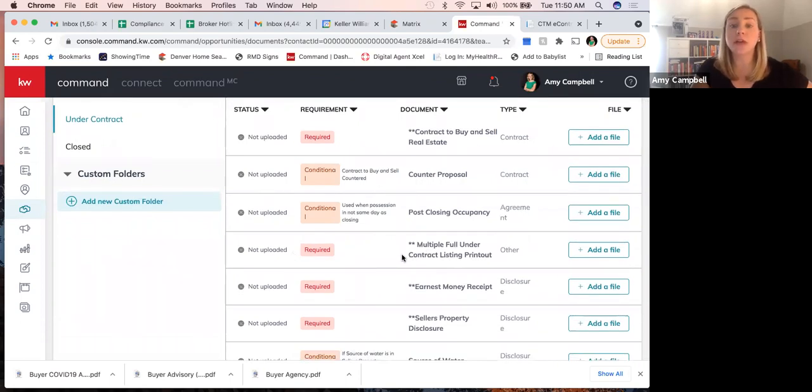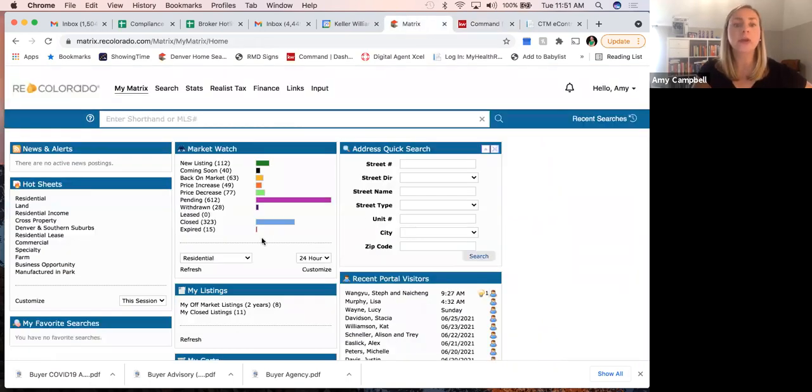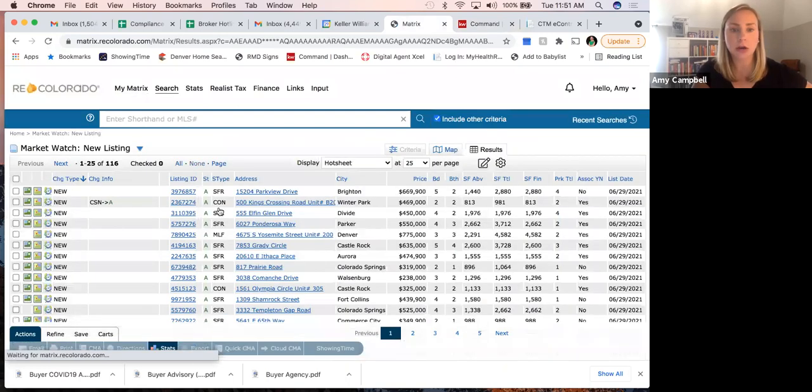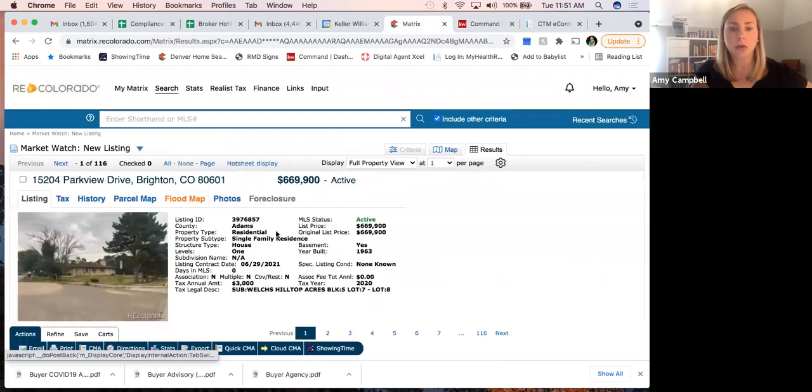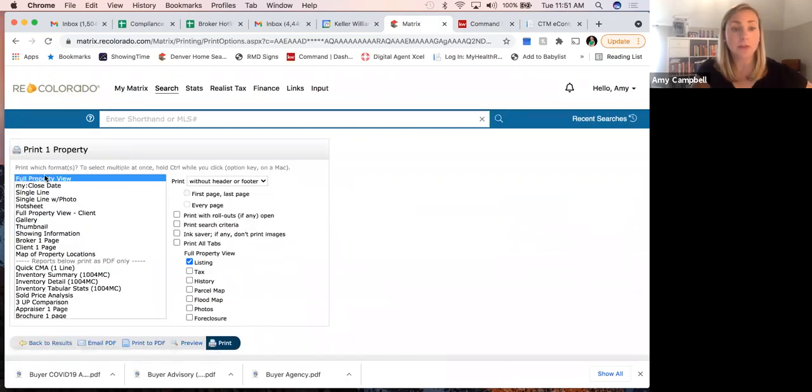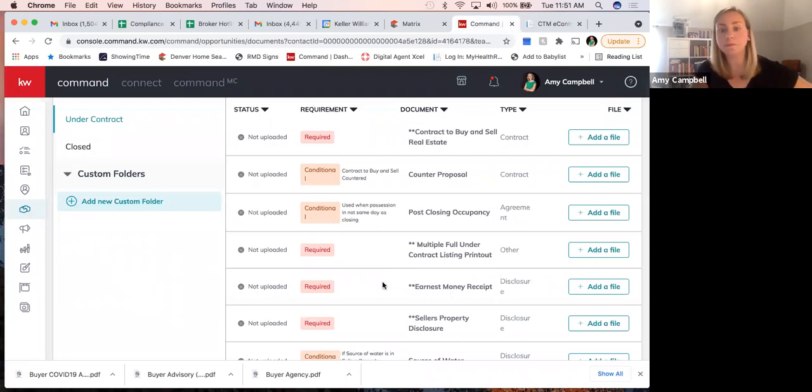Your full under contract listing printout. This you're going to find in Matrix in REColorado. So you're going to go to the listing. I'm just going to pull a random listing here. You're going to go to print. You want the full property view of the listing. Going to print to PDF here, download it on your computer, and then add it into Command like all of your other documents, okay?